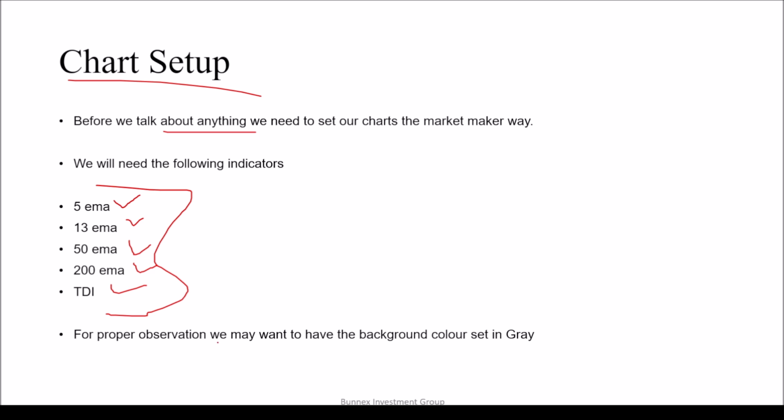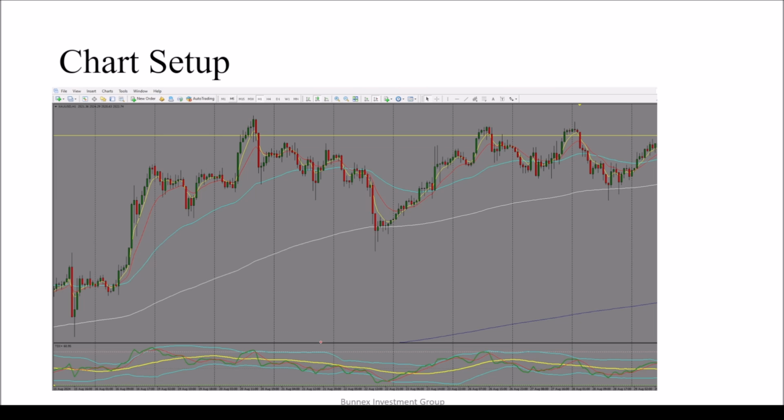For proper observation, we may want to have our background set in gray. This is basically to make the chart much more appealing, clearer, smart, and very professional. So you just need to set your background color to gray. Here is how it will look when you set up the chart as I've mentioned above. This is a template that I can provide you for free.